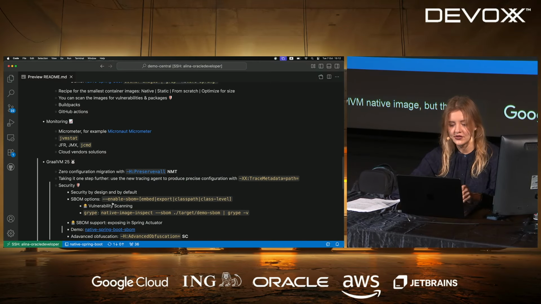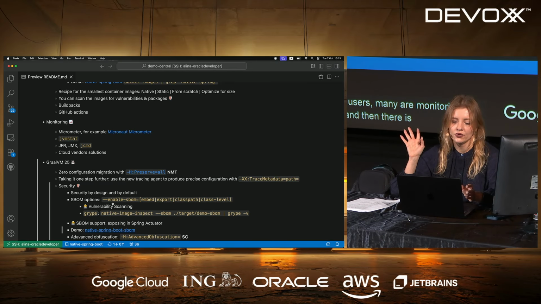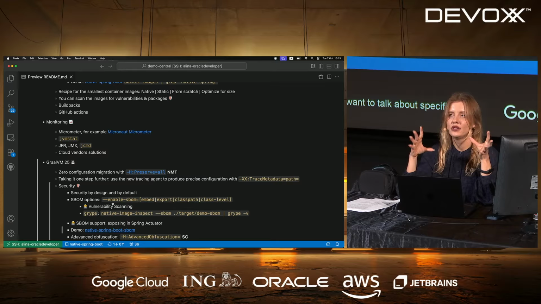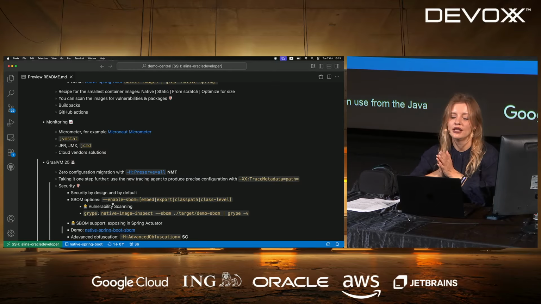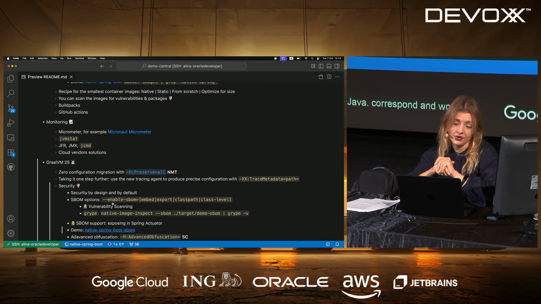From my understanding, talking to users, many are monitoring primarily sort of Kubernetes deployments, and then there is tooling that you can use out there. But also, I want to talk about specific tooling available in native image that you can use from the Java ecosystem. So how does all that tooling from Java correspond and work with native image? So one thing that I can recommend, and I think maybe it deserves a little bit more attention than it has right now, is VisualVM.